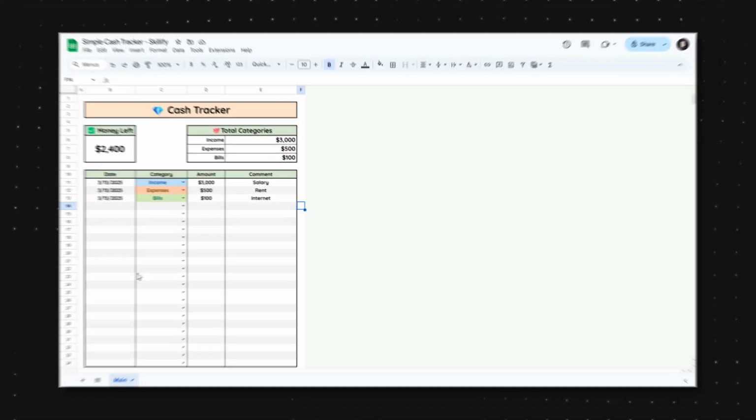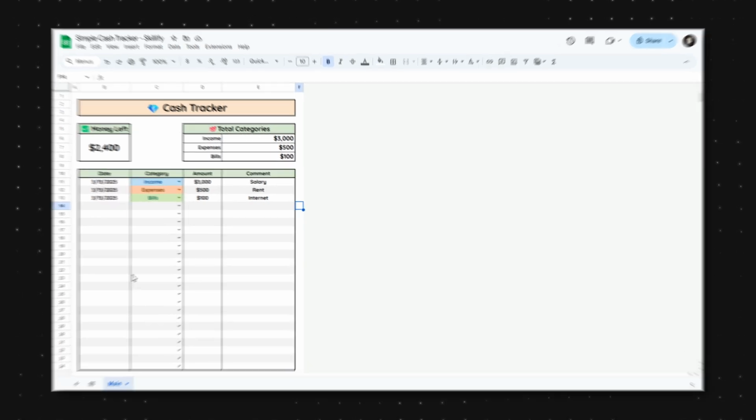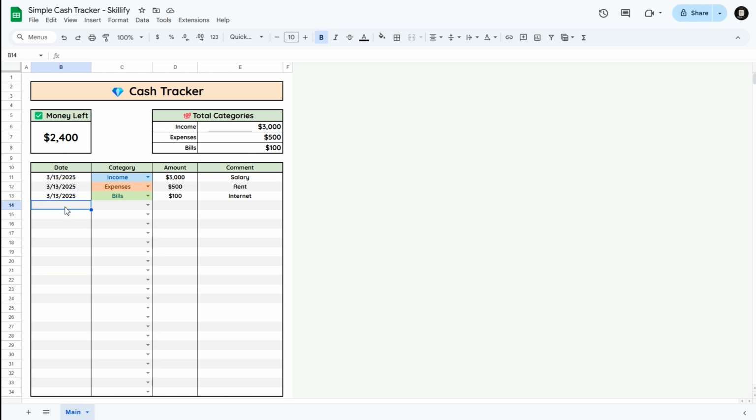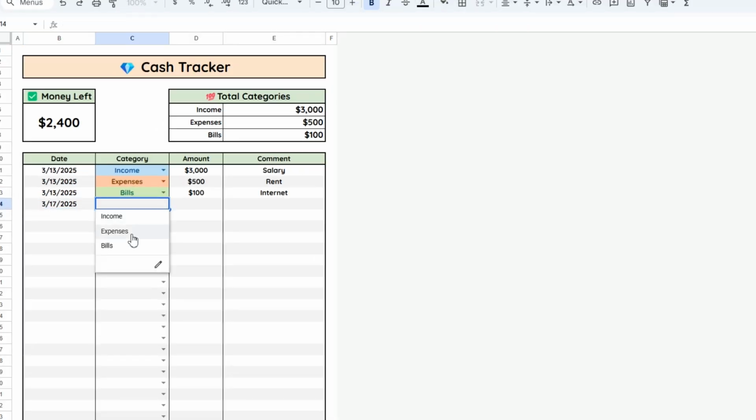Let me show you how it works. We will use Google Sheets, and that means you can use this anywhere on your phone, tablet, or computer, at home, or even at a cafe. So at first, let's enter one transaction, double click, for example, select today. I will add expenses. It's $50, for example, and it will go for the food.